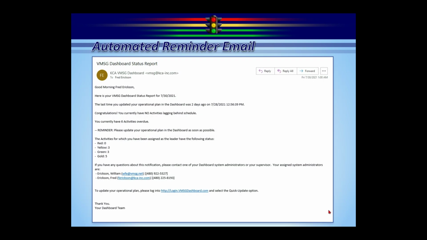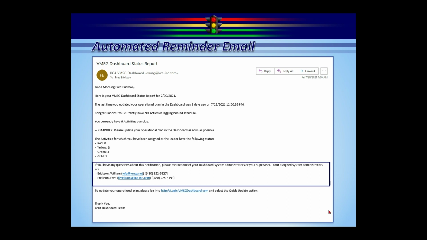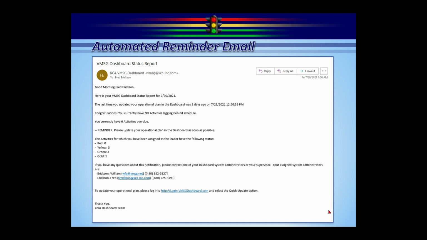Now, the real-time planning email that comes out looks like this. First of all, those are the 3 criteria. Why did I get this email? It tells you that you met 1 or more of those criteria. Just as an FYI, for all of the activities that you've been assigned, here's the current traffic light status. Your administrators will show up in here. It shows us here, but in your case, it'll be the name, email address, and phone number of your system administrators. So if you have any questions, like why did I get this email, or it's not working right, you can contact them. You can always contact us as well. And then there's that link, login.vmsgdashboard.com.